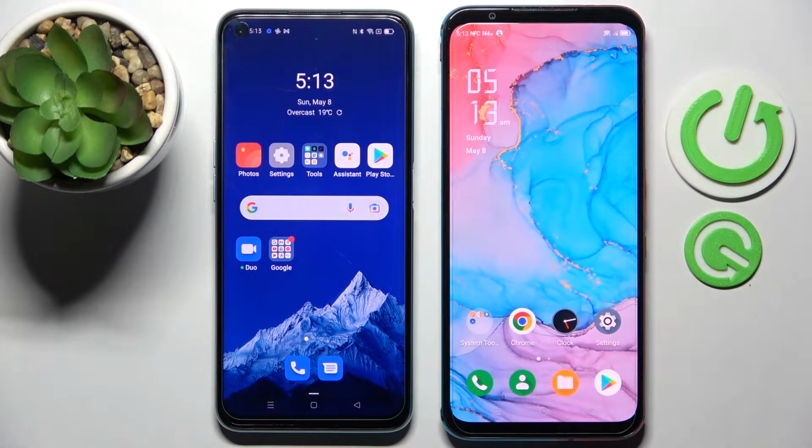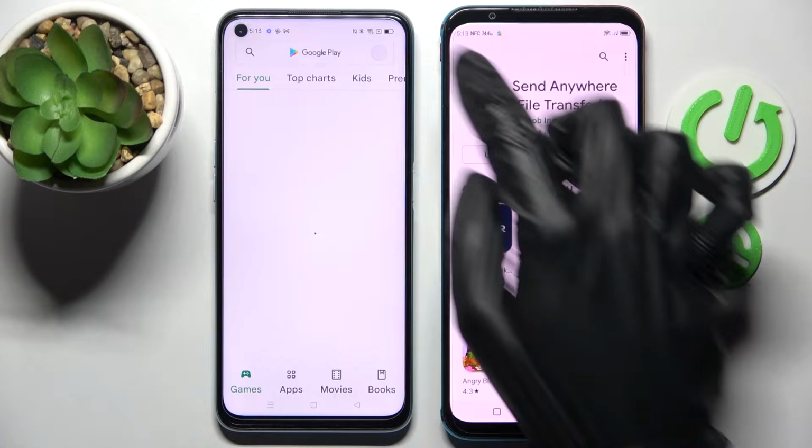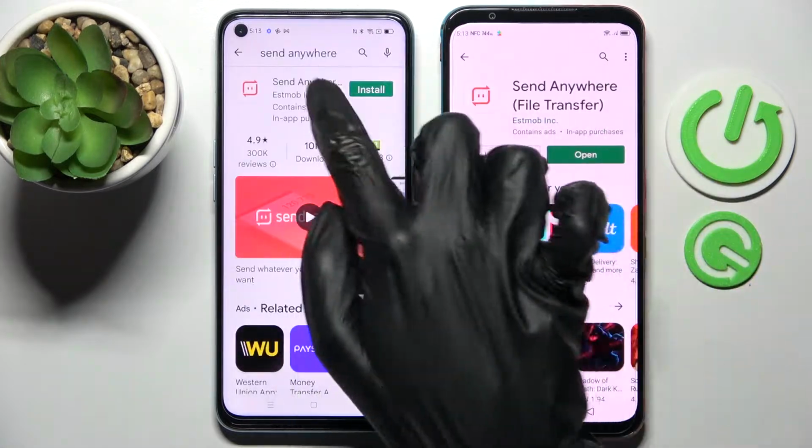Hi! Today I would like to show you how you can transfer files from an Android device to NUBIA Red Magic 5S. Firstly, go into Play Store on both of them and download the free app called Send Anywhere.